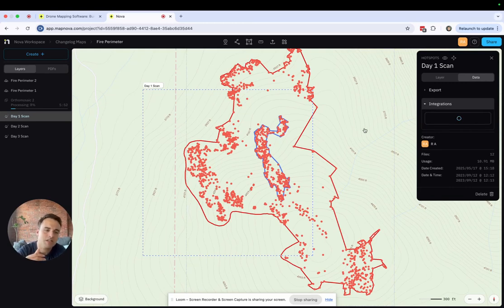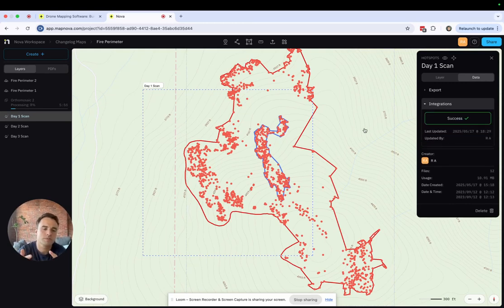This is going to push my hotspots, my hotspot orthos, my hotspot shapes, all over to my ArcGIS environment, and right now it actually includes the fire perimeter, but we'll have a separate one organized for that. You can do the same thing with orthomosaics. So if you've created an orthomosaic in Nova and you don't want to download it and then upload it, you can now just connect your ArcGIS environment, and voila, everything moves over really seamlessly.